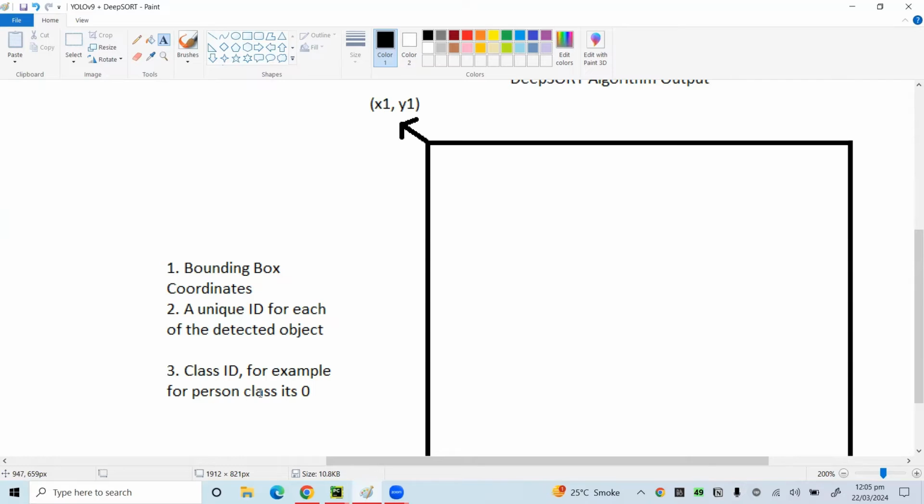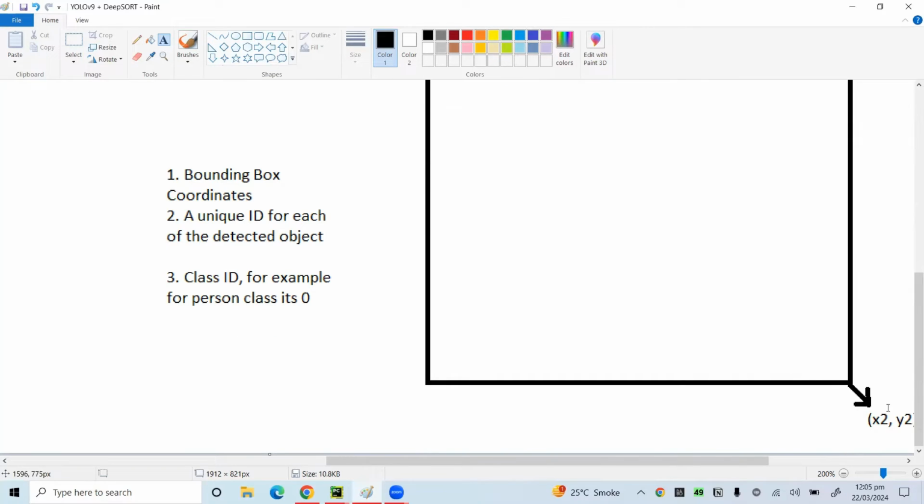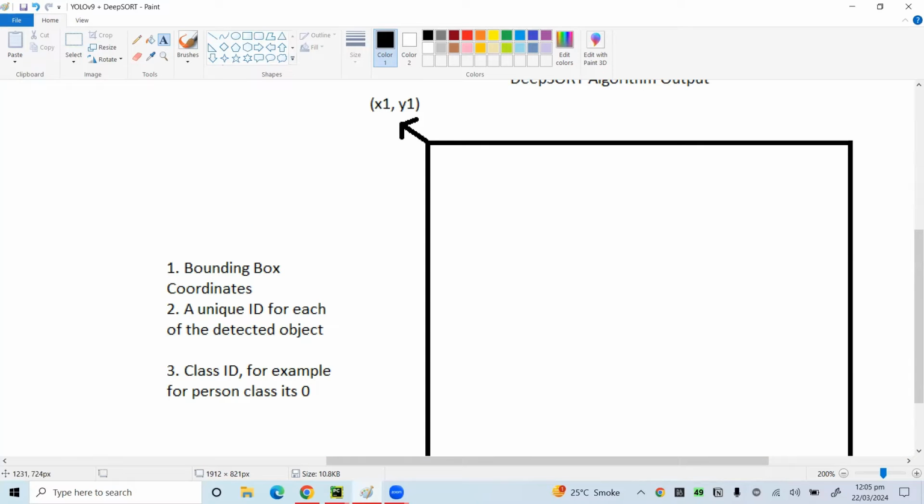So there are three things that we get from the DeepSORT algorithm output. One is the bounding box coordinates. The second thing is the unique ID for each of the detected object. This is what we do in object tracking. In object tracking, we assign a unique ID to each of the detected object. And we also get the class ID for each of the class. For example, for person class, the class ID will be 0. So in the bounding box coordinates, we get the top left corner and the bottom right corner bounding box coordinates.